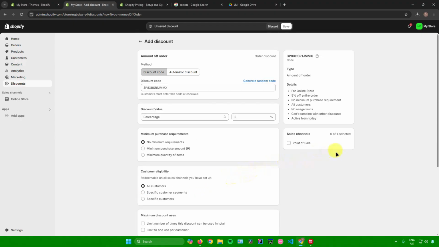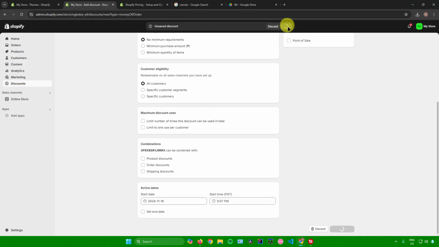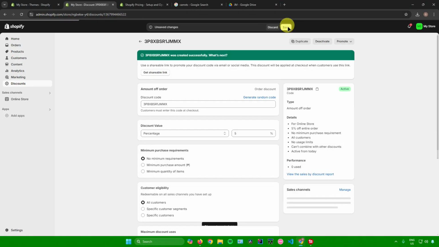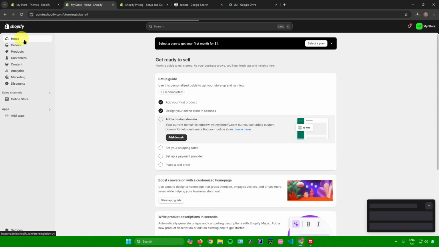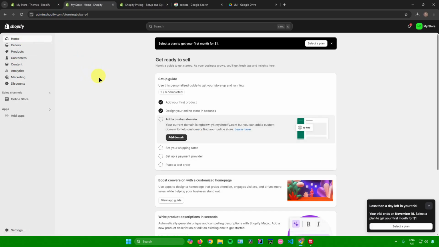And then once you're done creating your discount, just simply click on save right there to create your discount. And then there you go, our discount code has now been created. And then after that, at the very top over here, you'll also get a shareable link so that you can promote your discount code via email or social media to your customers. And then after that, you are pretty much done. So yeah, that's pretty much it on how to use Shopify for a farmer's market.